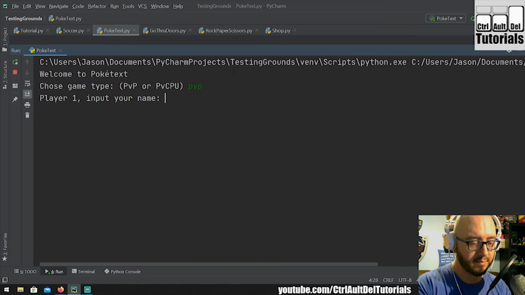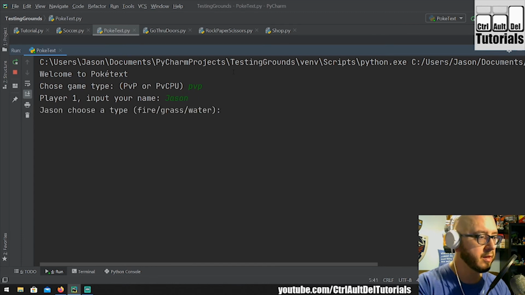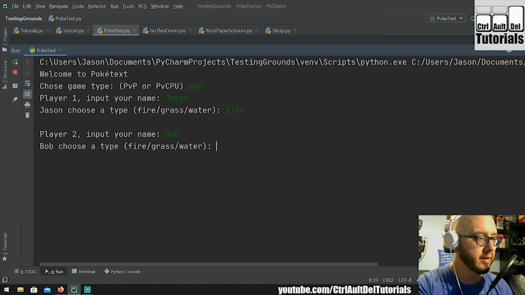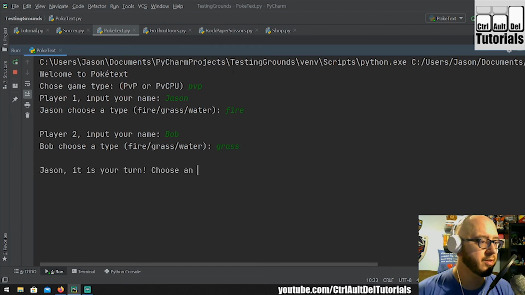Player 1's name, I'll put Jason, and I'm going to be fire type. Player 2. Now, ideally, what you'd have to do here is maybe write down the types you're going to pick before you choose them, so that way someone doesn't cheat and change their name here or change theirs. So this is going to be Bob, and Bob is going to be a grass type because he didn't want to cheat and he already picked ahead of time.